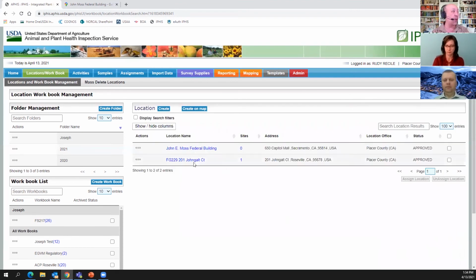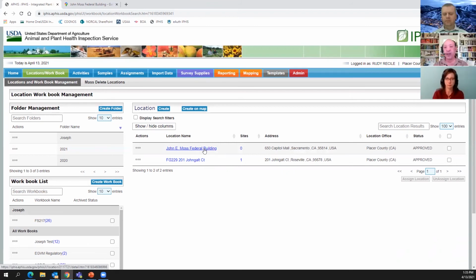And when I search, look at that. I got 2 results. I got one that's John Galt Court and then John E. Moss Federal Building. And now we know how to find things. So you can type in any portion of the name, any portion of the address, and you'll be able to find what you're looking for. That's how easy it is.